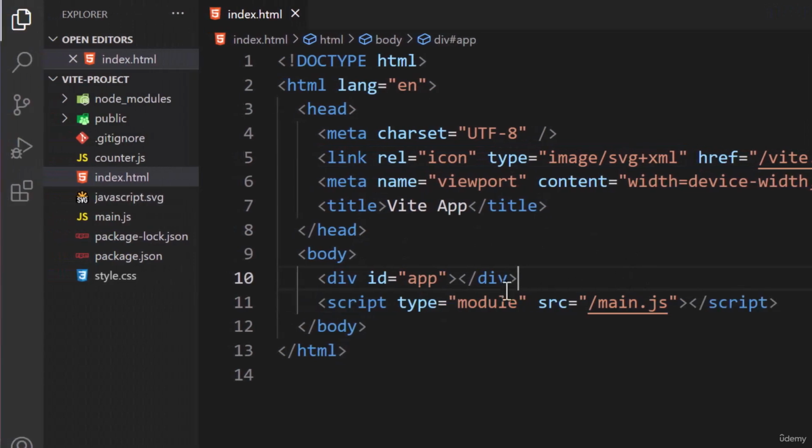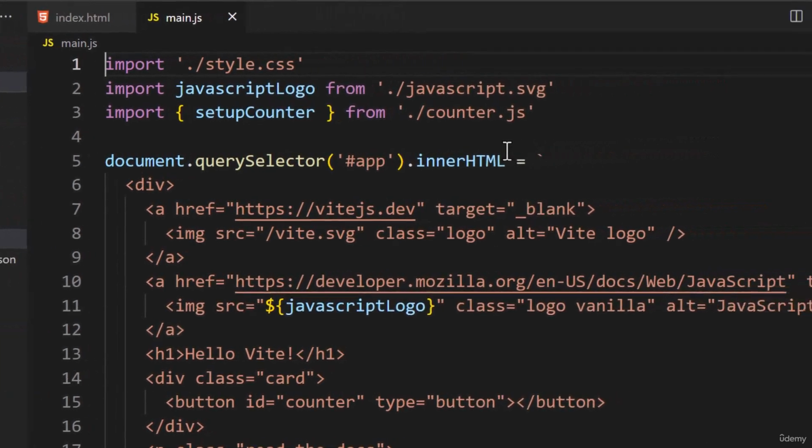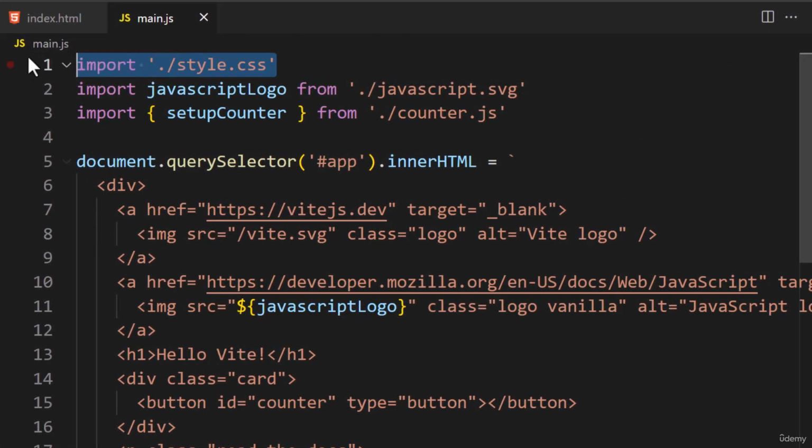In the project, a basic CSS file was created. Despite not being imported from the main HTML file, it will get bundled with our project. To find out why, open the main.js file. The very first line of code in this file is an import statement for the CSS file.